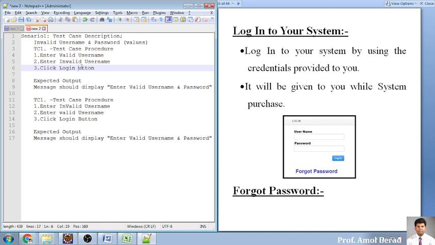Okay, so what should be the message? What is your expected result output? What is your expected output then? The message should be the same or something different?